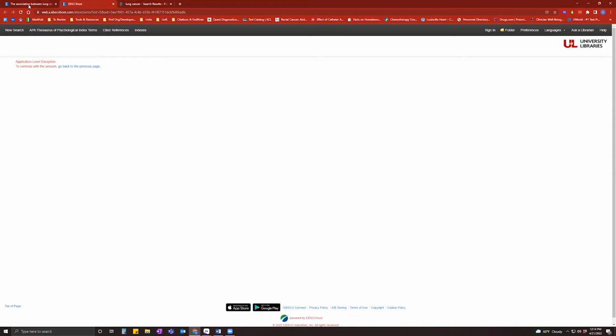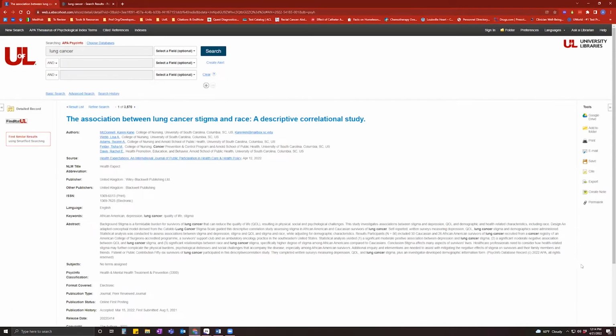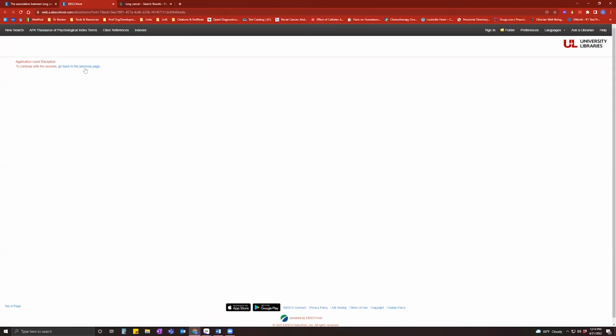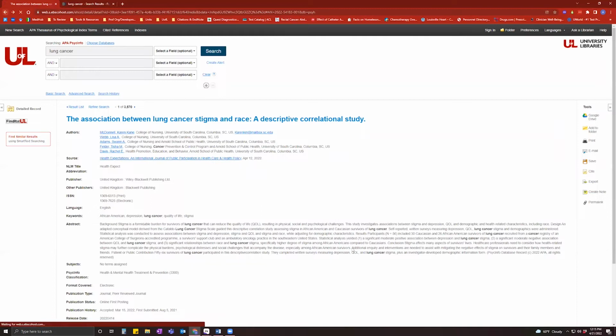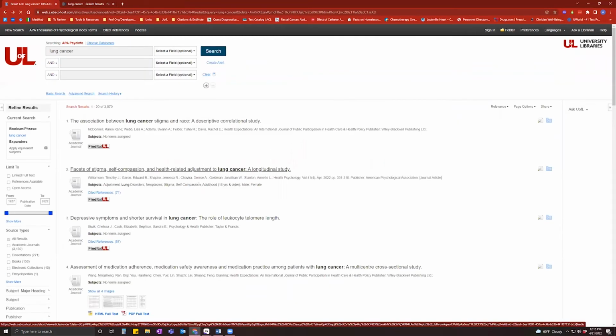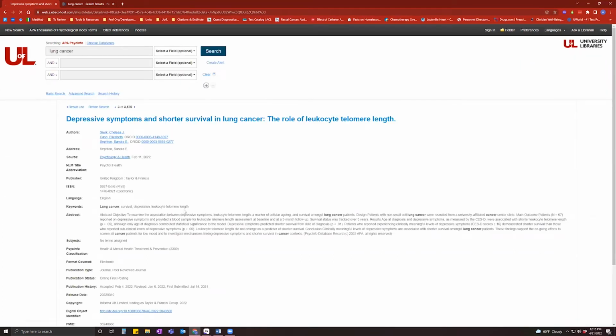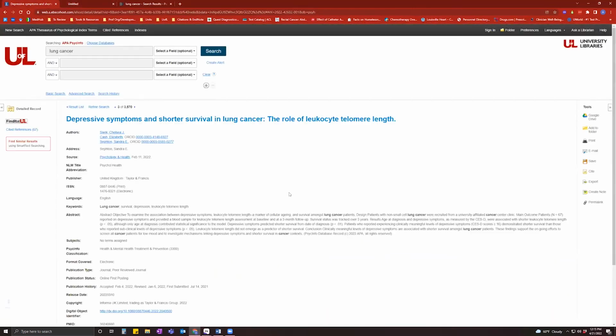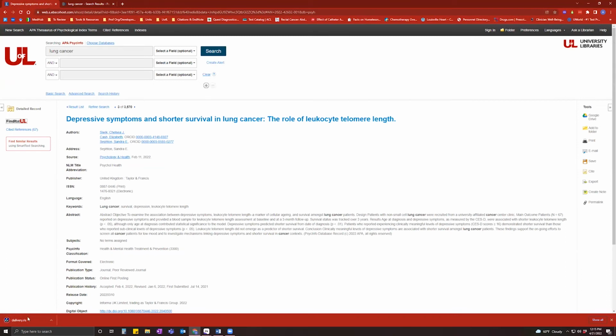Oh, I'm sorry, I think there was an error. Let me do that again. Export, save. Maybe that's just an article that's having trouble. I'll select a different one from our search results list. So still the same thing, export, save, there we go. And again, it just exports the citation information.